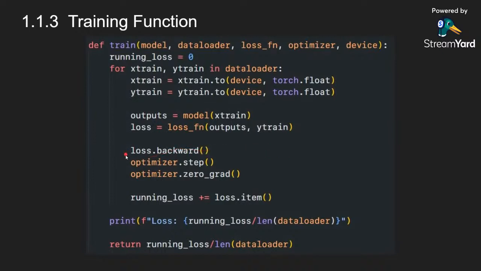Then after I've calculated the loss, I'm going to do backward propagation. So I have to calculate the gradients to do optimization. So I will do loss.backward, which will calculate the gradients, and then I'm going to do optimizer step. What this does is that it takes these gradients calculated by loss, and then it applies them using the sort of optimizer you are using.